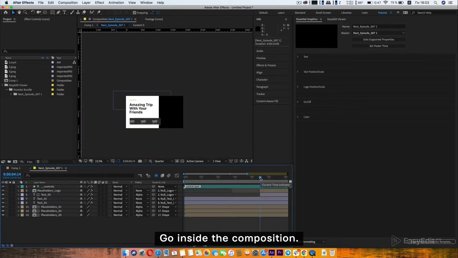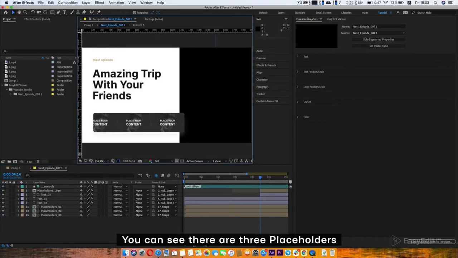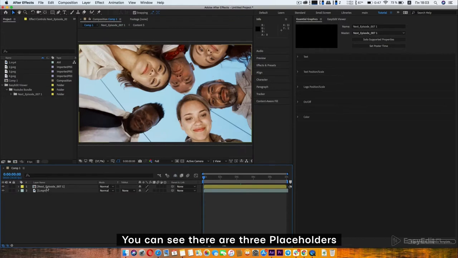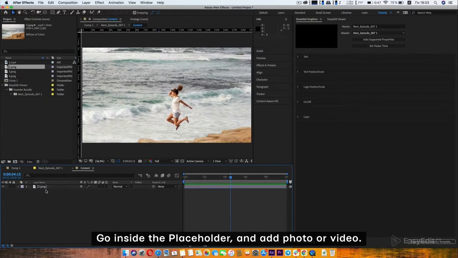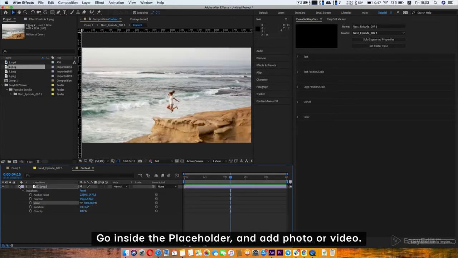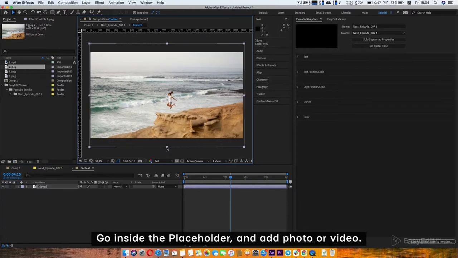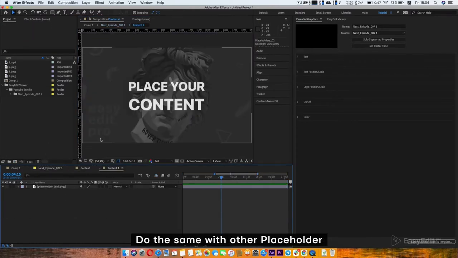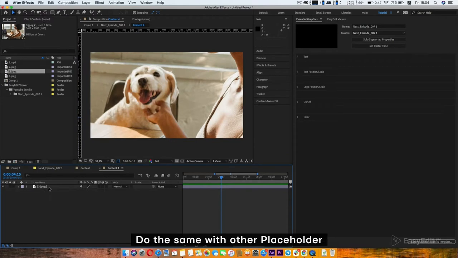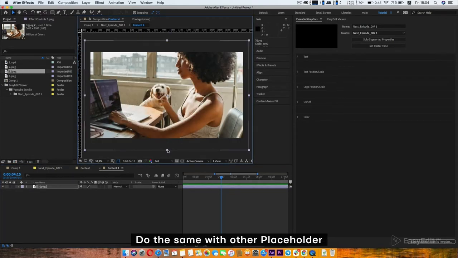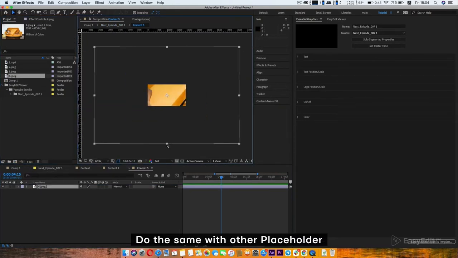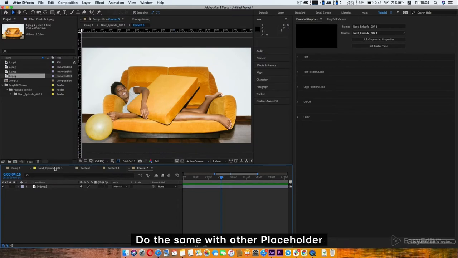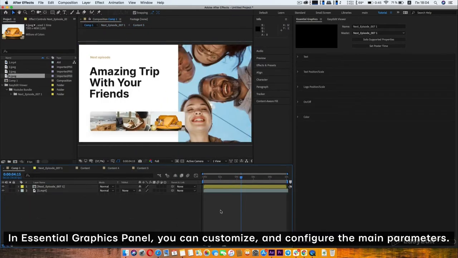Go inside the composition. You can see there are three placeholders. Go inside the placeholder and add a photo or video. Do the same with the other placeholders. Finished with this. In the Essential Graphics panel, you can customize and configure the main parameters.